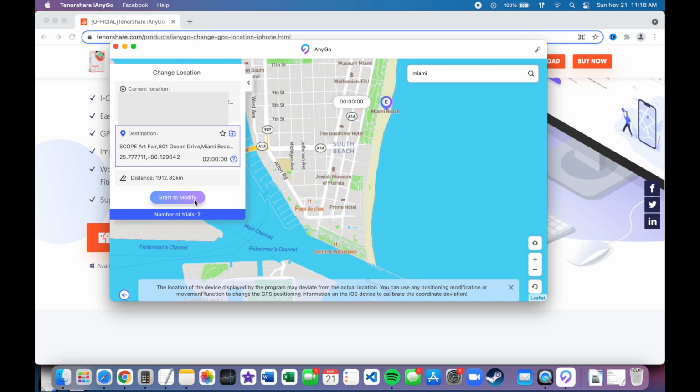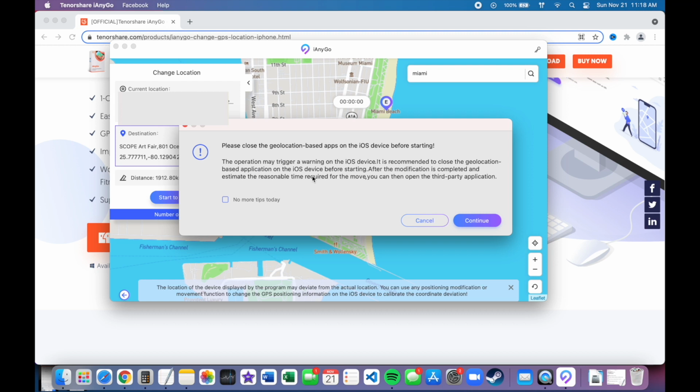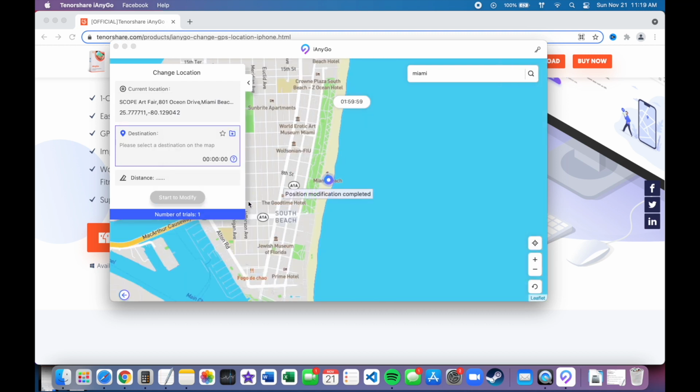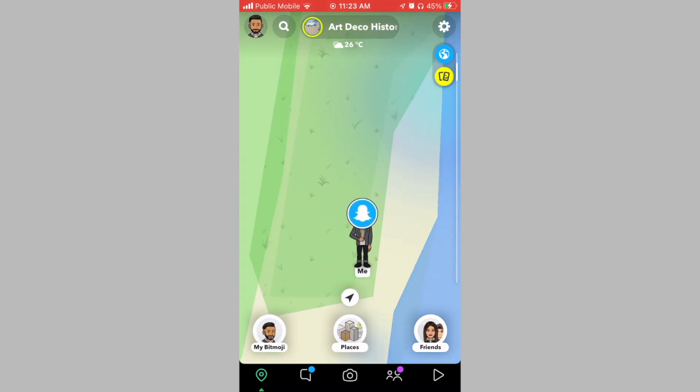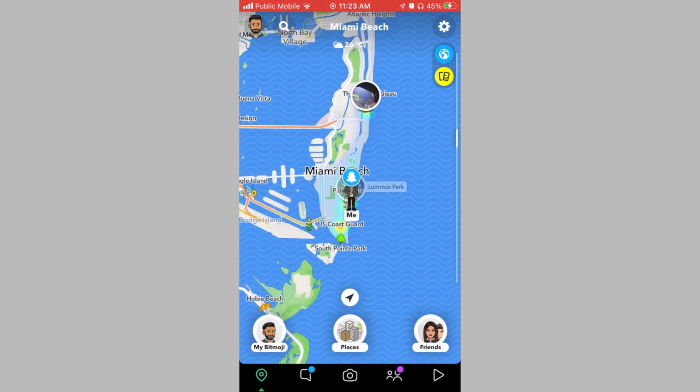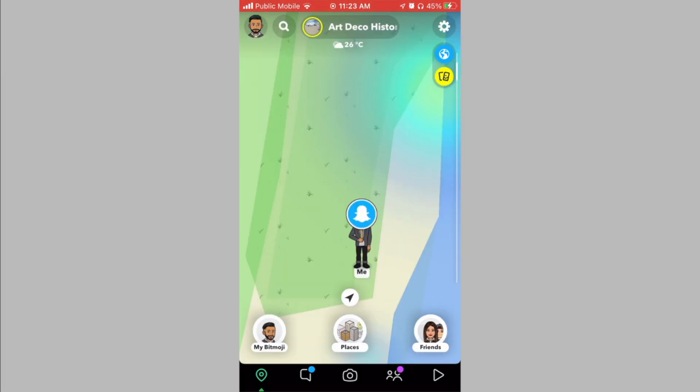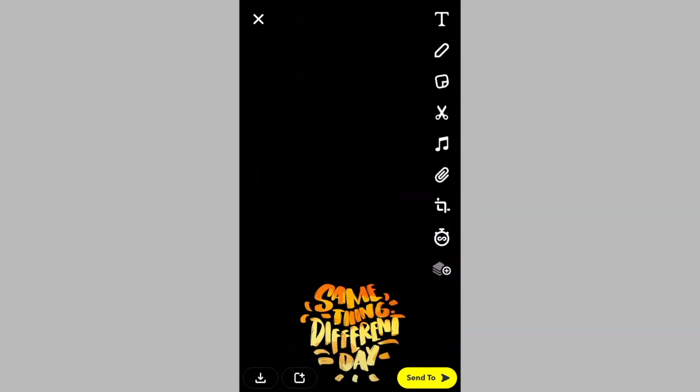Once you've chosen a location, all you have to do is click on the Start to Modify button. And from the pop-up, click on Continue. And that's it, your location will now be changed. Open Snapchat and open the Snap Map, and you will notice that you have now faked your Snapchat location on your iPhone. Your Bitmoji will now be at the exact location that you chose in the iAnyGo app. If you send a snap, you will notice that your filters have also been changed to the new location.